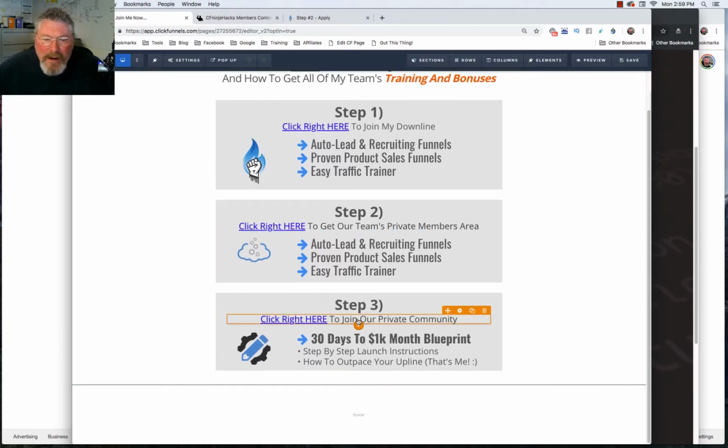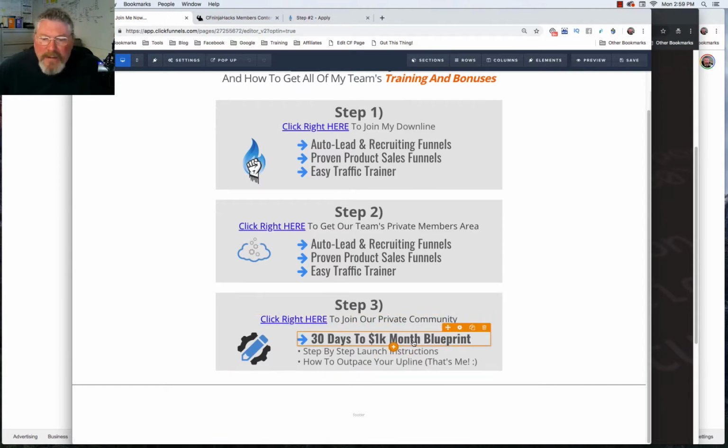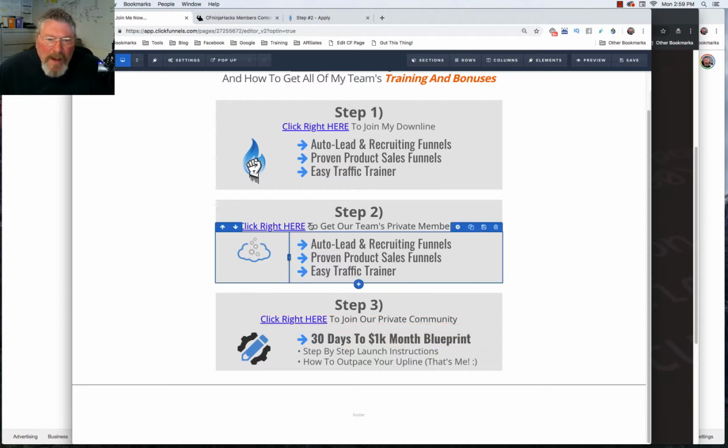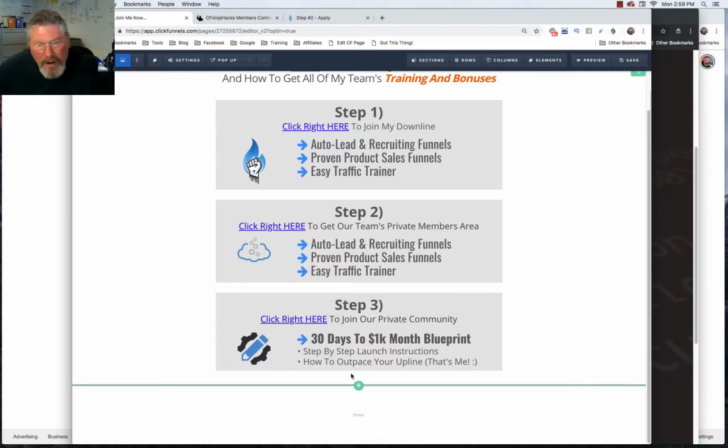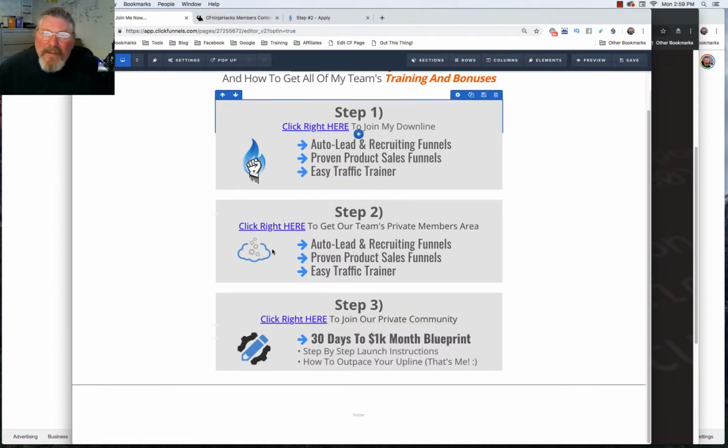And then also down here, join our private community. Let me see, to get our team's private members area, to join our private community. I'm not really sure, to be honest with you, what the difference is in these two. Thirty days, okay. This is the onboarding funnel, 30 days to $1,000 a month blueprint. Okay. So this sends them to the Facebook group. This one sends them to the onboarding funnel, which is what you came from in order to get here in the first place. So that's kind of circular, but obviously it won't be for your customer.